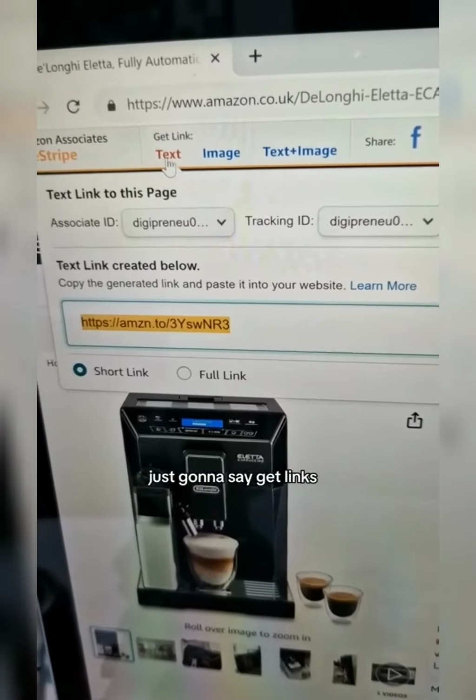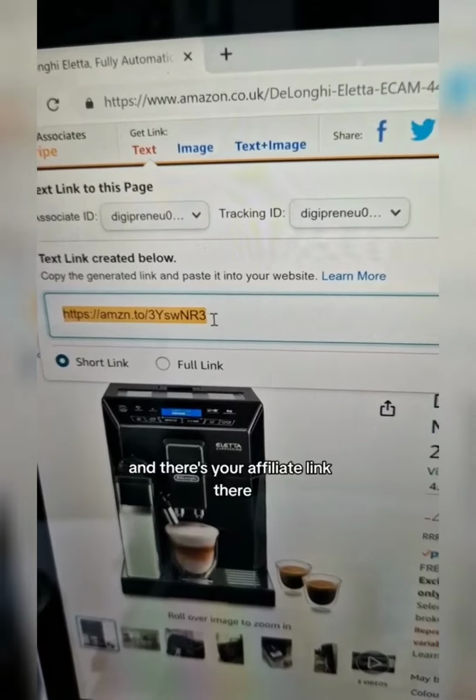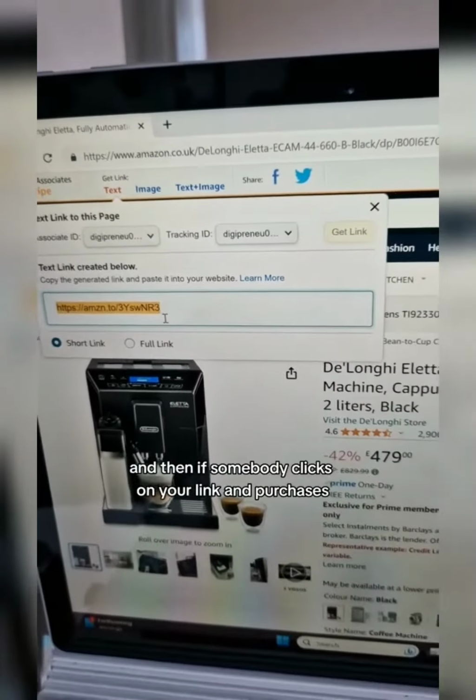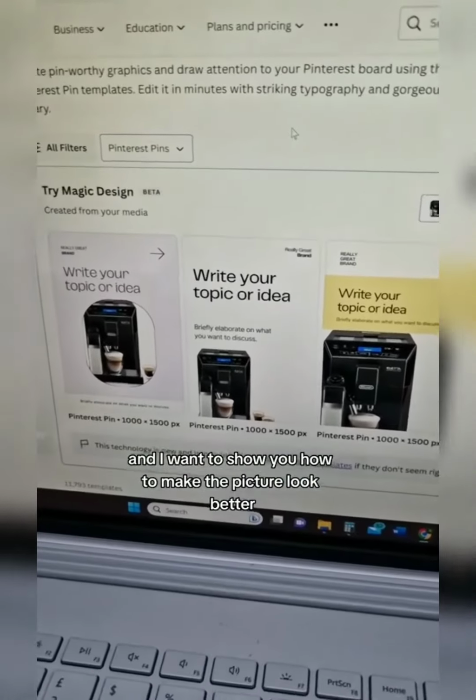On top of your product, it's going to say get link, so you're going to click get link text, and there's your affiliate link there, which you share, and then once someone clicks on your link and purchases, you get a commission for it. And I'm going to show you how to make the picture look better so you can start promoting it.